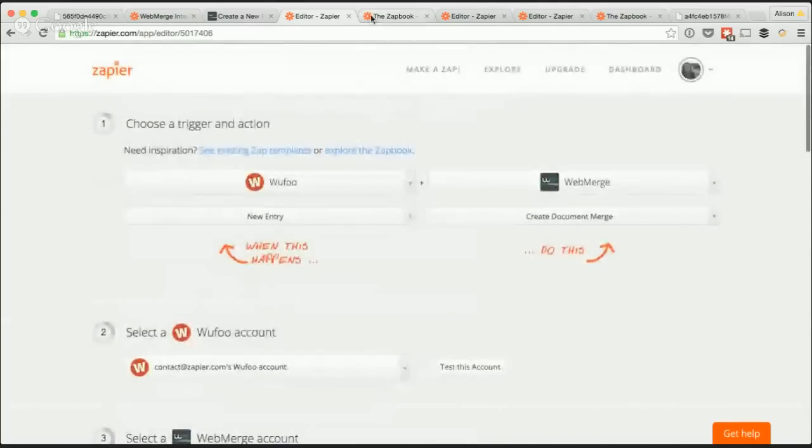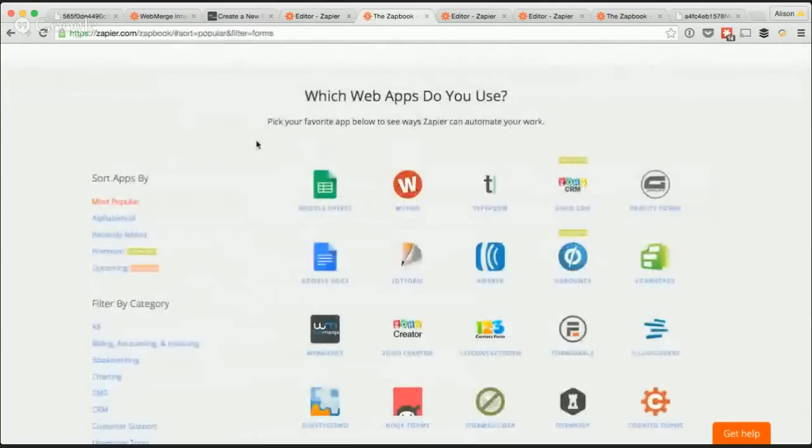And I know that we looked at Wufoo here, just as a specific example, but Zapier actually connects to, I can't even remember what the count is, but tons and tons of different formats. So don't think you're just isolated to Wufoo. If you use Typeform, Gravity Forms, JotForm, any of these other sort of form apps, you can easily connect them to WebMerge via Zapier and get those documents rolling.